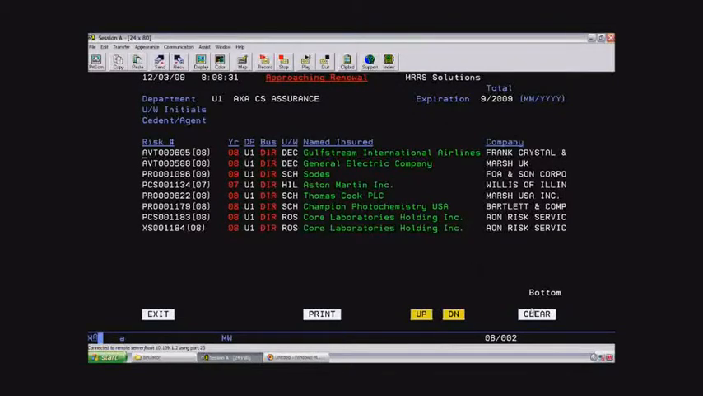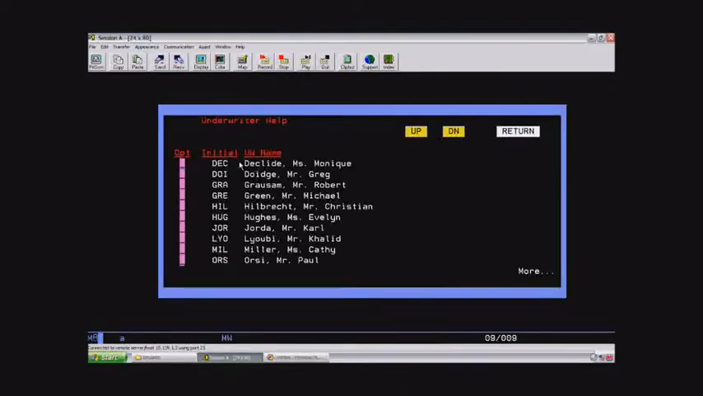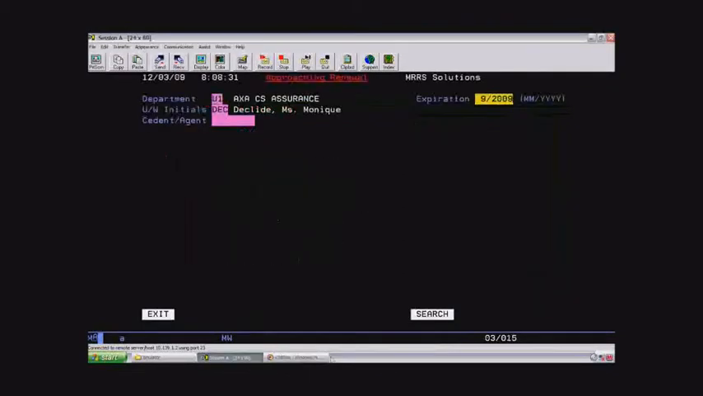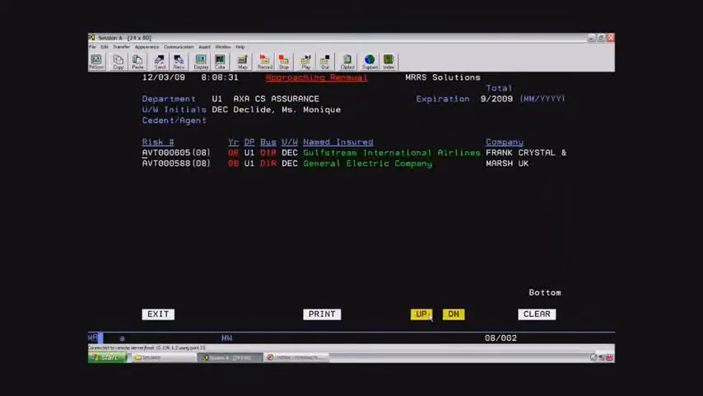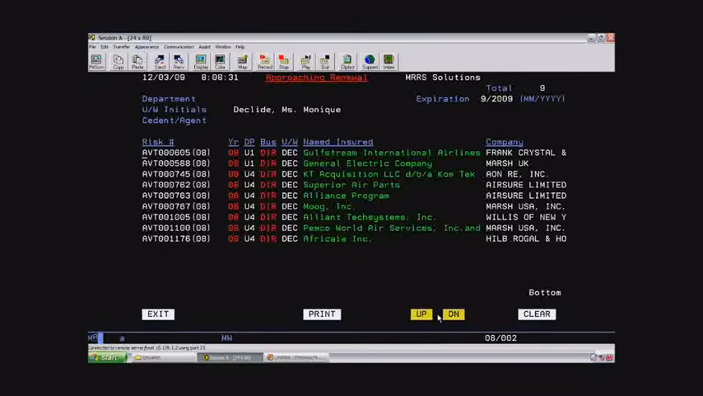Let's clear and add an underwriter. You can now see this contains only lines that match the above criteria. Let's clear and use only underwriter. You are now looking at every risk for this underwriter with an expiry date of 09/2009.